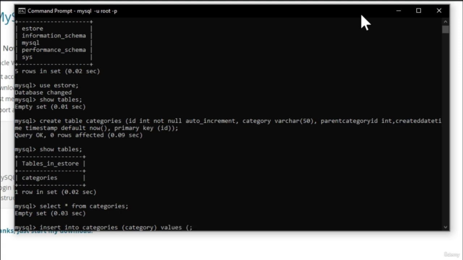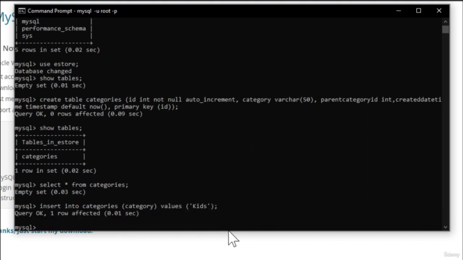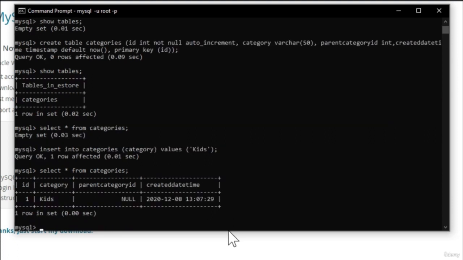The first value I want to define, the categories we had earlier in the JavaScript file or array was kids, for example. Then I'm going to add that value here. Let's insert this. So now the record is added. Let's check whether we have the record inserted or not. I'll say select star from categories, and we have the data here. Now you see that the date and time stamp is also added. ID is automatically inserted, which begins with 1, but it will be incrementing.